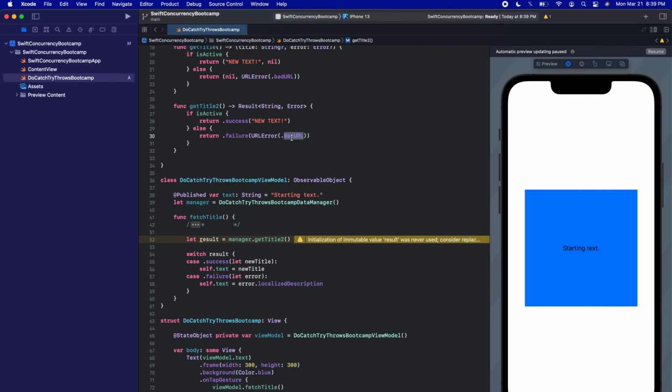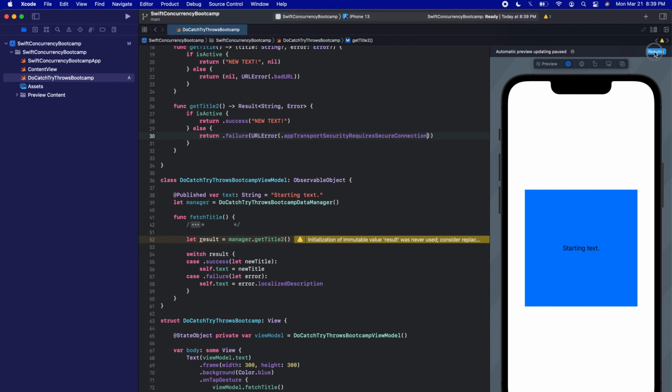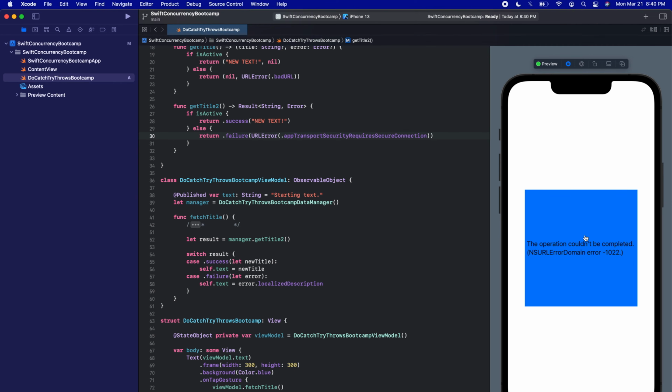All right, I'm going to give this a different error, just so we get a different error message on the screen here. Let's click resume. I'm going to run this one more time, and we should get an error back on the screen again.